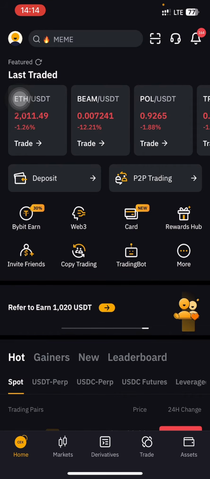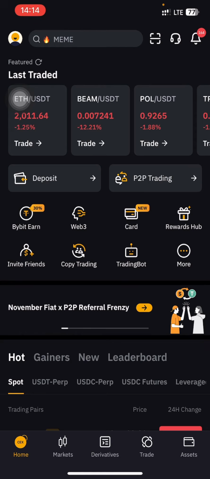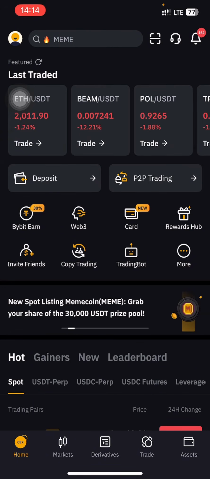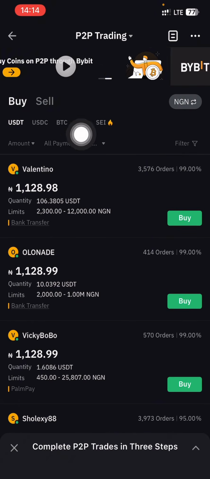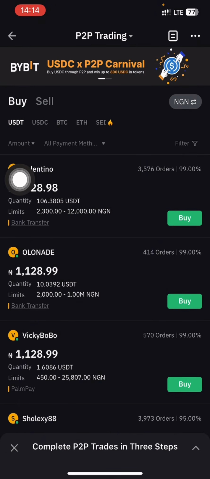So once you've submitted your KYC and you have verified your account, this is how the interface will look like. All you have to do is just tap on the P2P trading icon. We have two sections, the buy and sell option. We are going to buy USDT in this case.